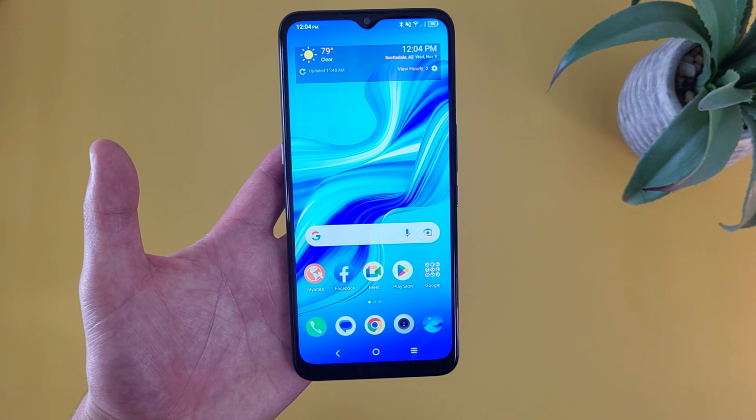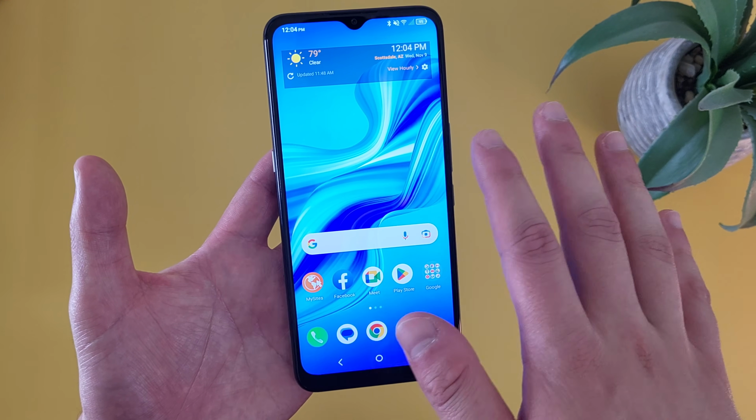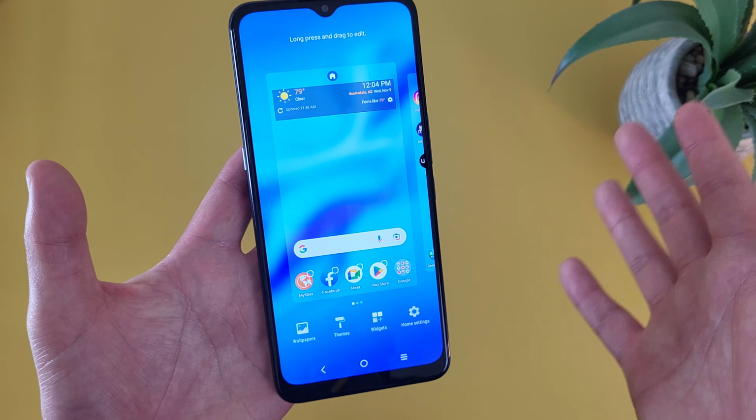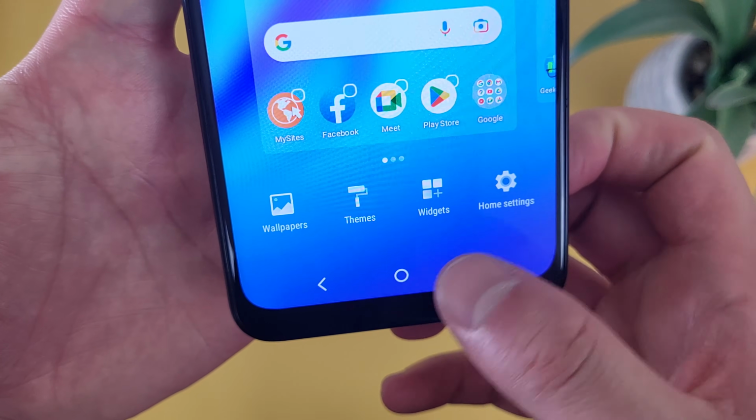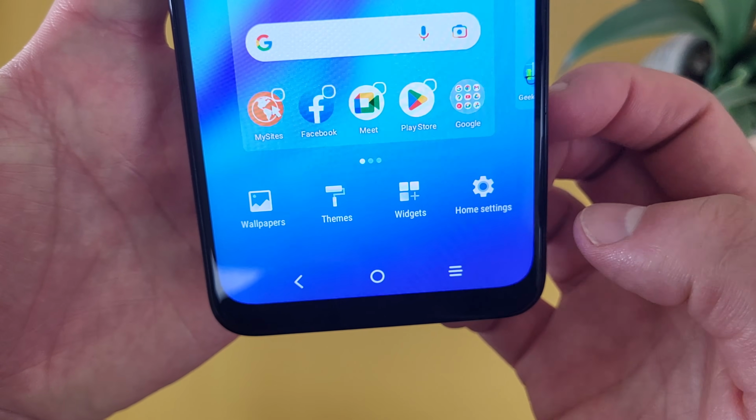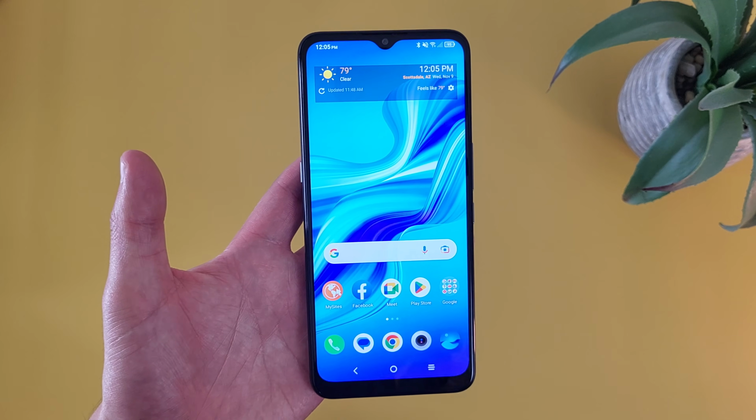So what you're going to want to do for this is press and hold your finger on any blank spot on your home screen like this. And this menu is going to show up. As you can see from here, you can change your wallpaper, customize your themes, manage your widgets, and access some additional home screen settings. The next thing I'm going to show you is how to change your system navigation.